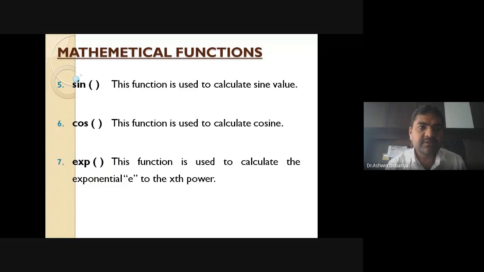Now let me discuss the next. All of you note down the 5th mathematical function, the sine function.